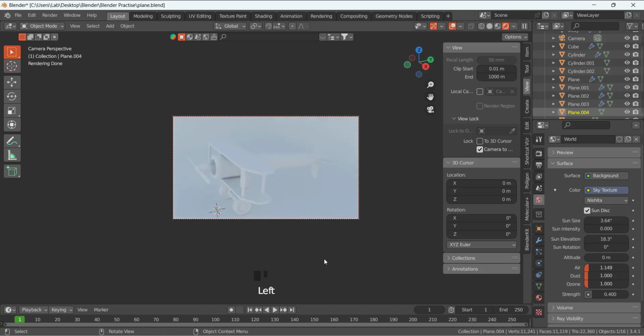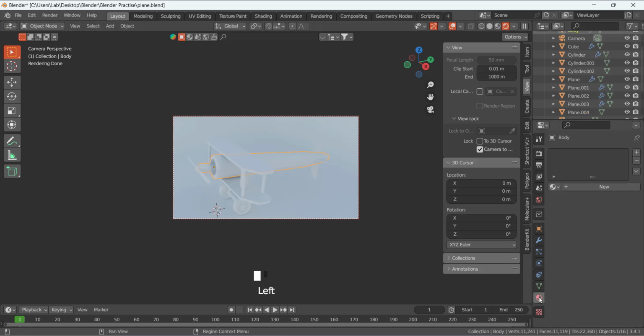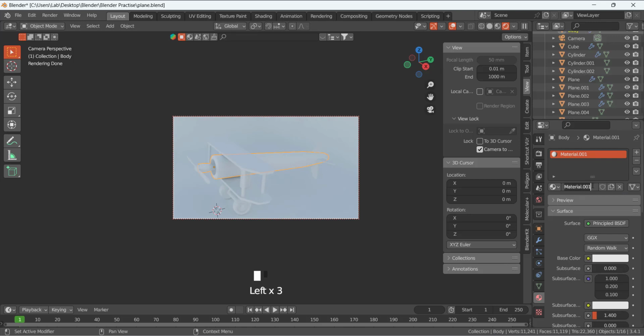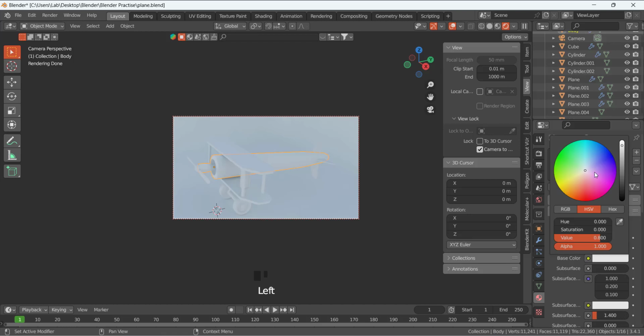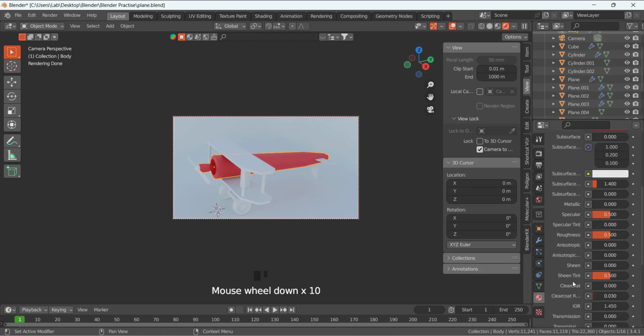Okay, so in this view I am going to select this body, and first of all go to material, add new material and name it. This will be for the body, and here I'm going to make it a reddish one, and make it metallic. Also increase the roughness a little bit.